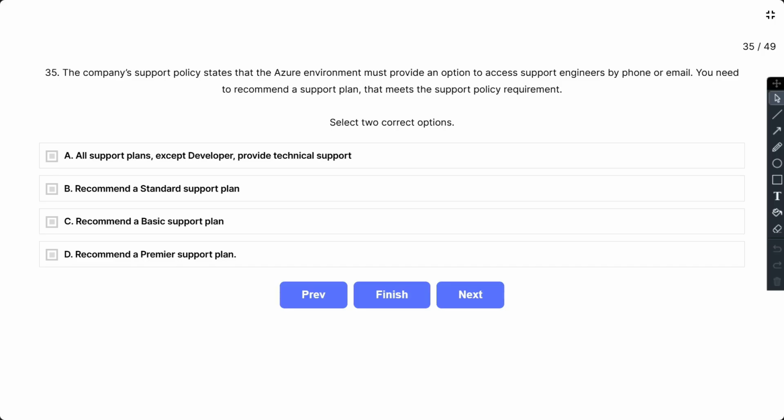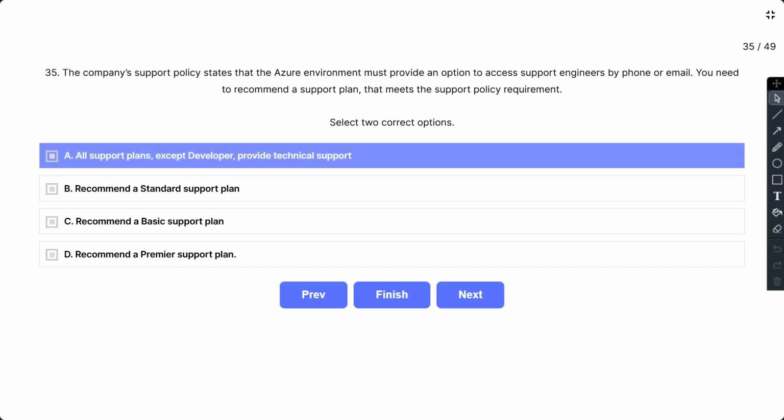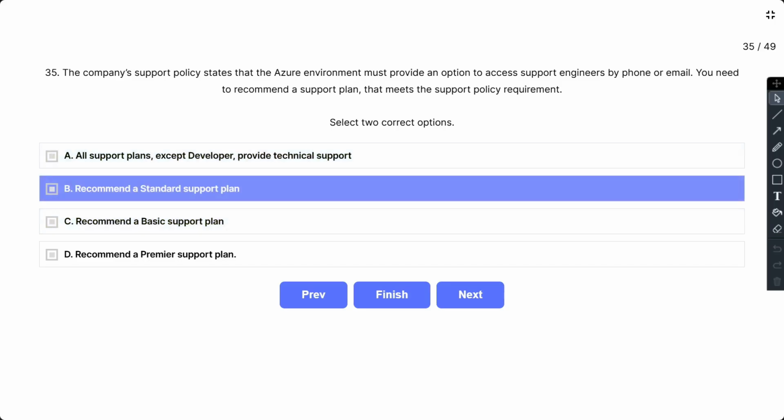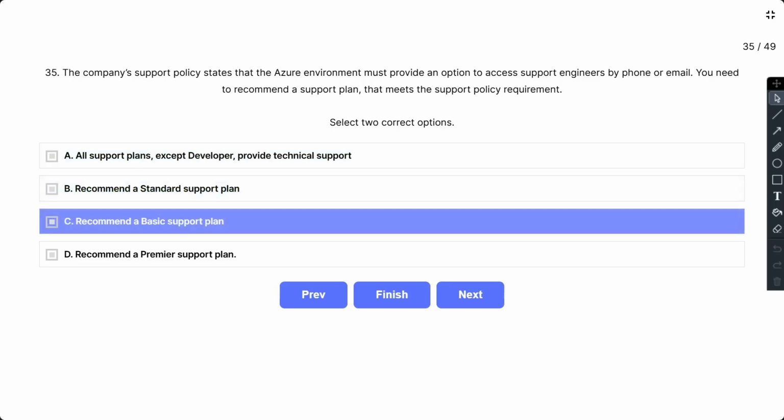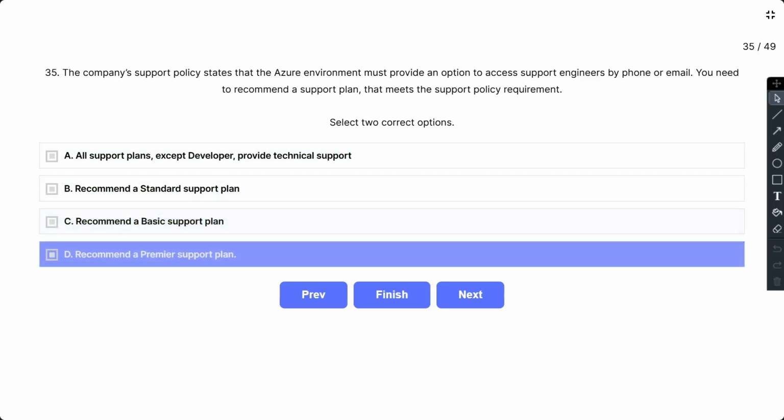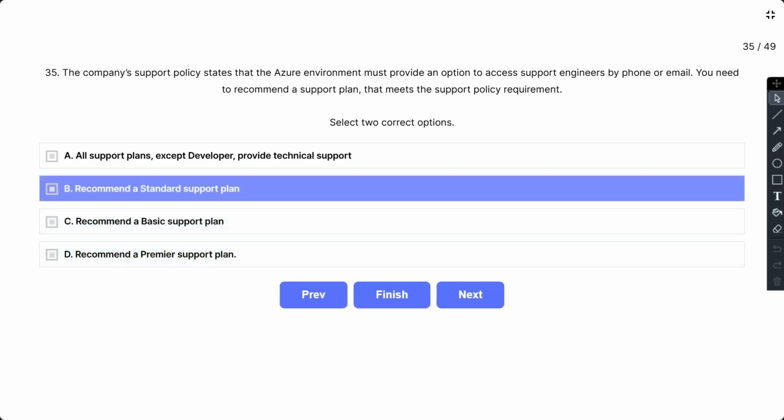Question number 35. The company's support policy states that the Azure environment must provide an option to access support engineers by phone or email. You need to recommend a support plan that meets the support policy requirement. Select two correct options. A. All support plans except developer provide a technical support. B. Recommend a standard support plan. C. Recommend a basic support plan. And D. Recommend a premier support plan. So for this, the correct options are B and D.